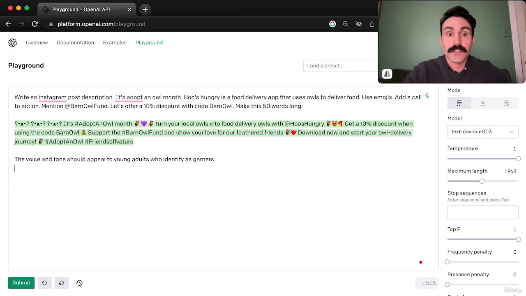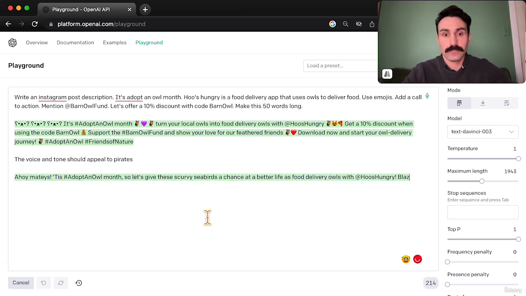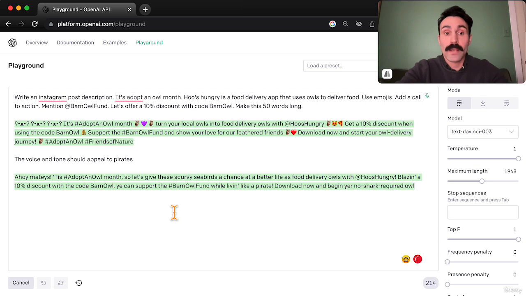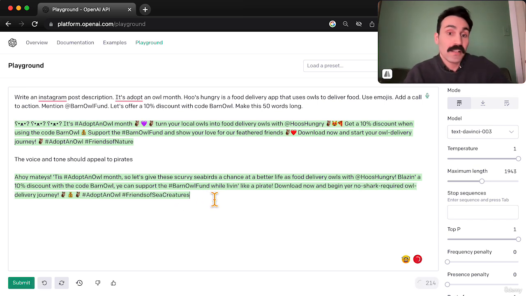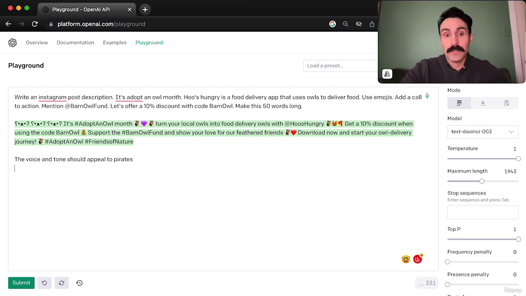Let's adjust the voice and tone, and let's mess around with it a bit. Let's say the voice and tone should appeal to pirates. Right away, ahoy mateys. You see, it's doing exactly what we want. It's appealing to how it imagines a pirate would like.